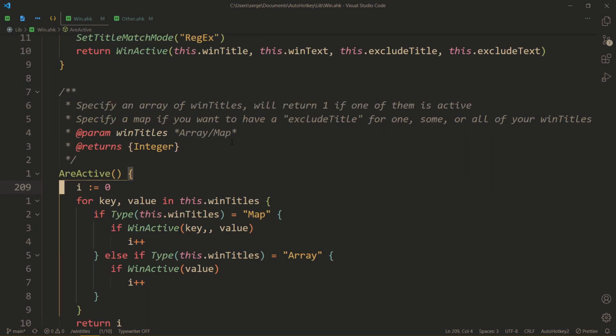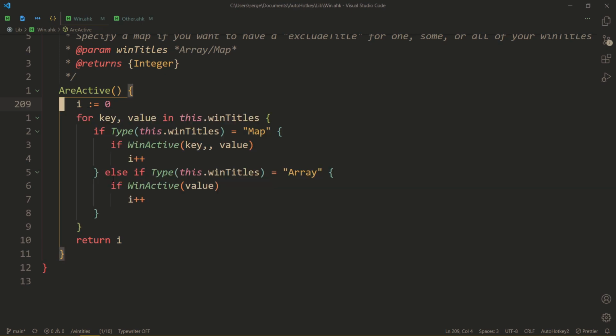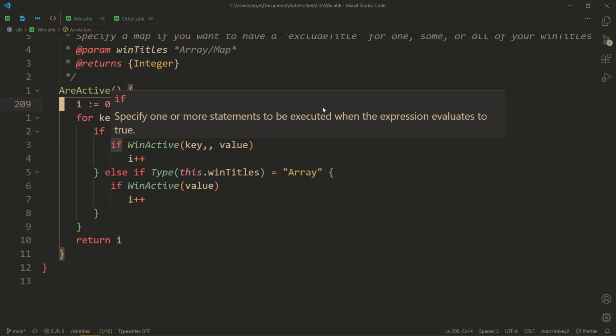You can specify an array of win titles that you want to check whether any of them are active. So I have 3 windows currently open: VS Code, OBS, and the clock. Instead of adding each one of them to a group, I can just provide an array of this win title, this win title, and this win title, and check if any of those windows are active. Cool. How does this work?